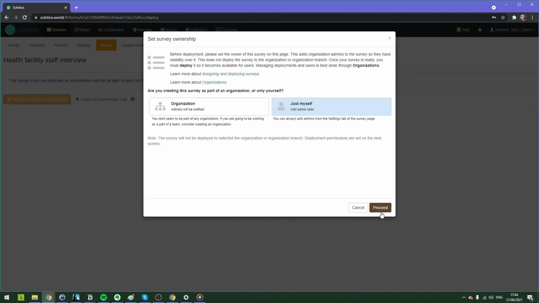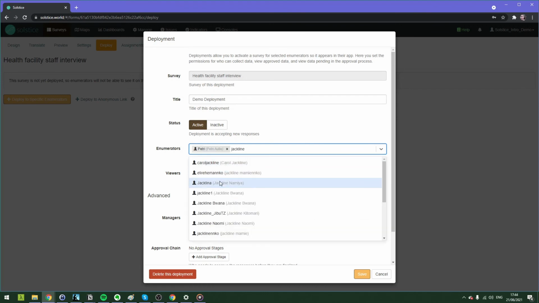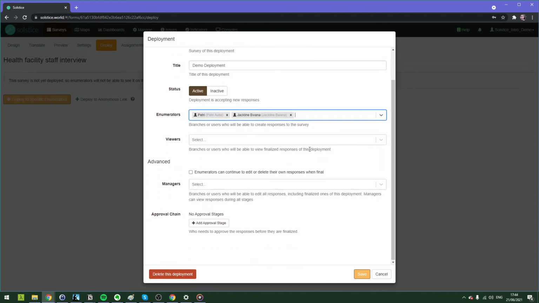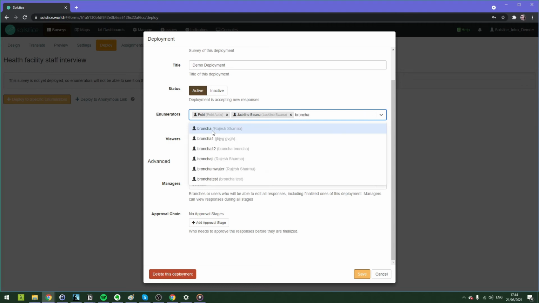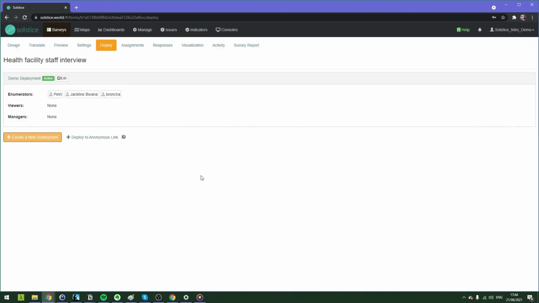I'm going to proceed. So on the survey title here, under enumerators, I can write the username of these enumerators. So I write, and then they appear. After they appear, I click on that username and also put as many enumerators depending on my number of enumerators. And after that, I click on save. After clicking on save, it means I've already saved this survey.